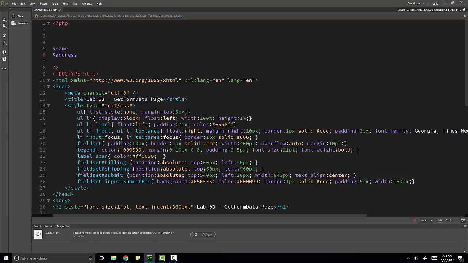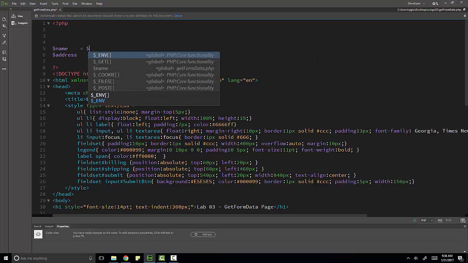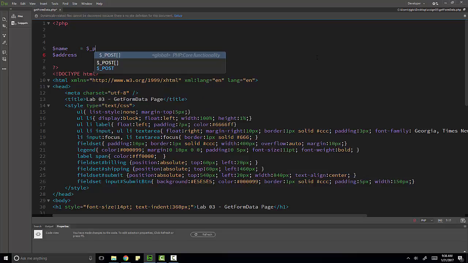So we'll say name equals, and then what we're going to use is $_POST. And this is, as you can see, built into PHP. Anything that starts with $_ is something built into PHP that you can use. There are several different ones we'll use throughout the semester. The first one you're going to learn here is $_POST.